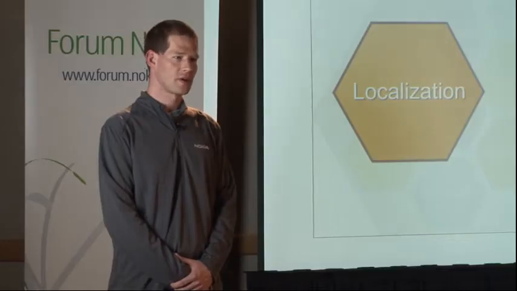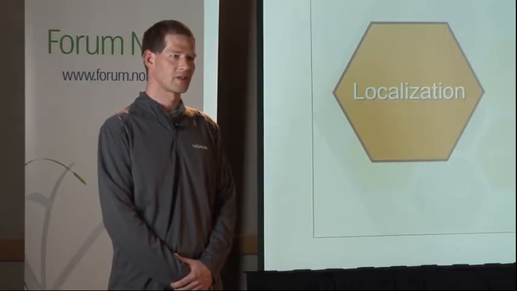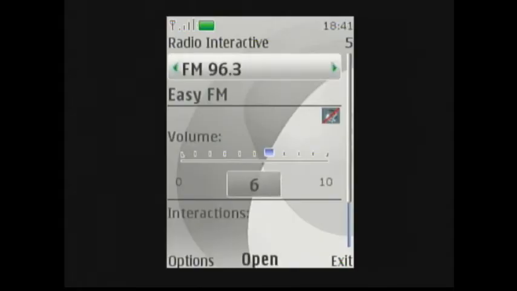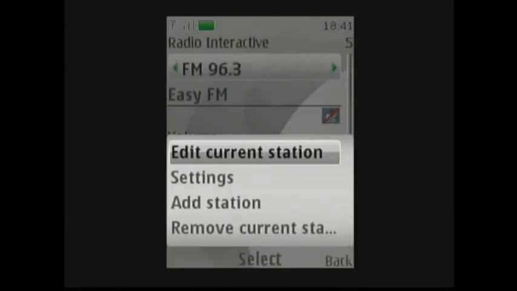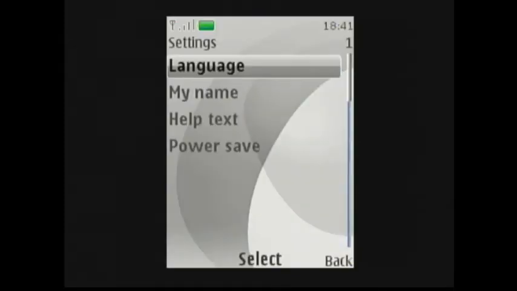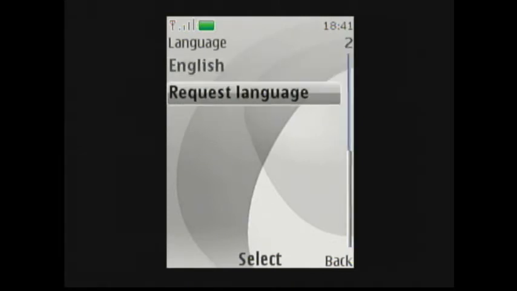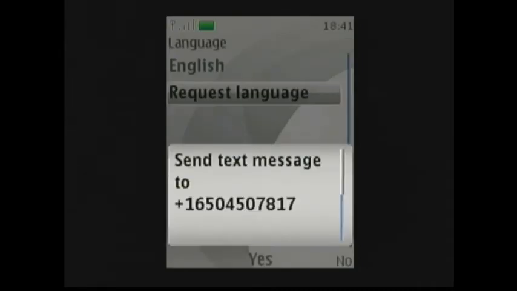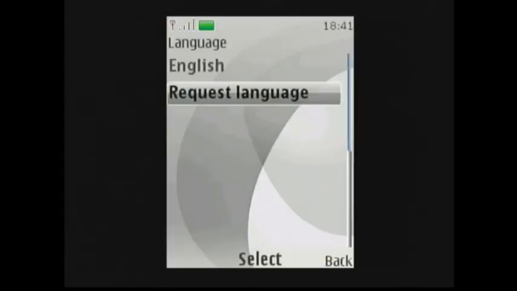I would like to show you how I can update the midlet with the new language pack. Here you can see the midlet, and as you can see now the commands are in English text, but from the settings I can select the language and I can request new language packs. Now you can see that it will try to access the network via GPRS, and I simulate that it is not available by pressing the no command. And now, as you can see, it has fallen back to the SMS-based messaging.